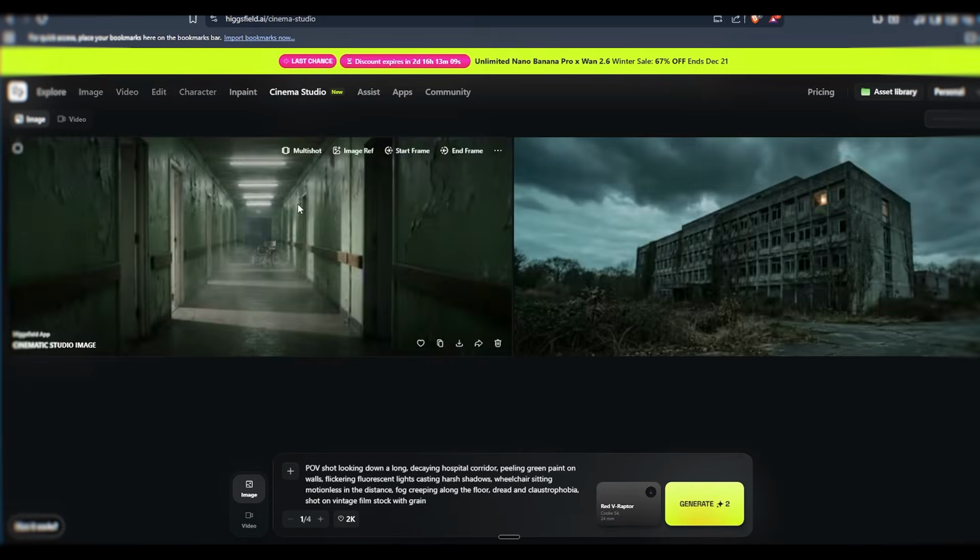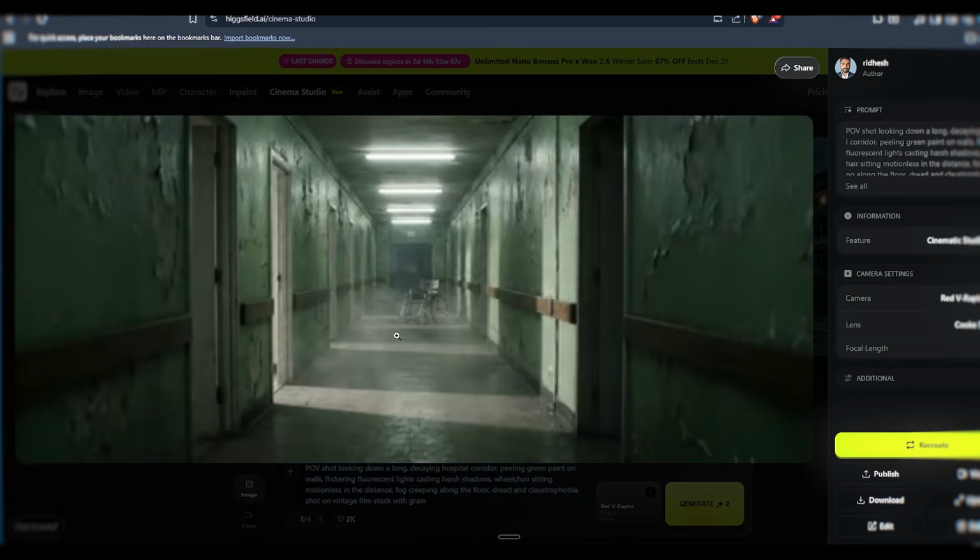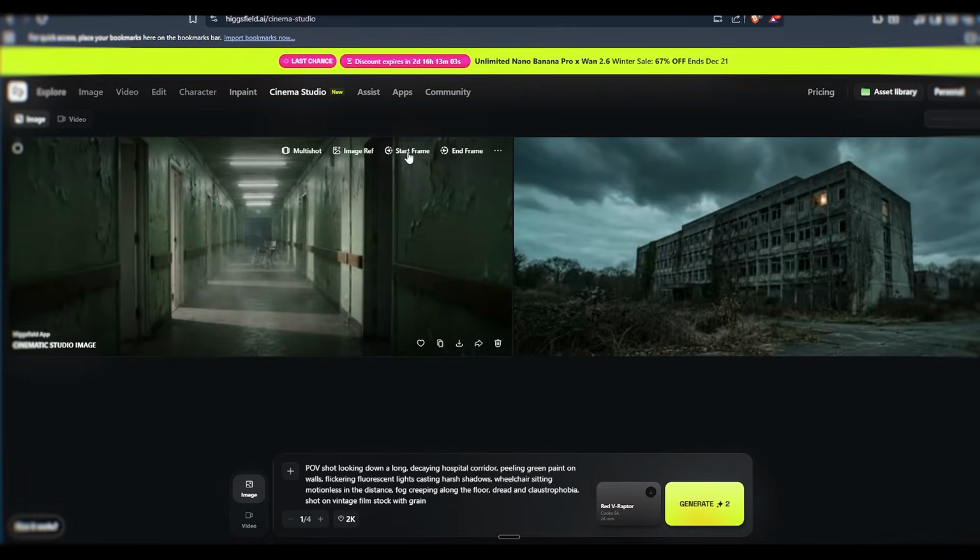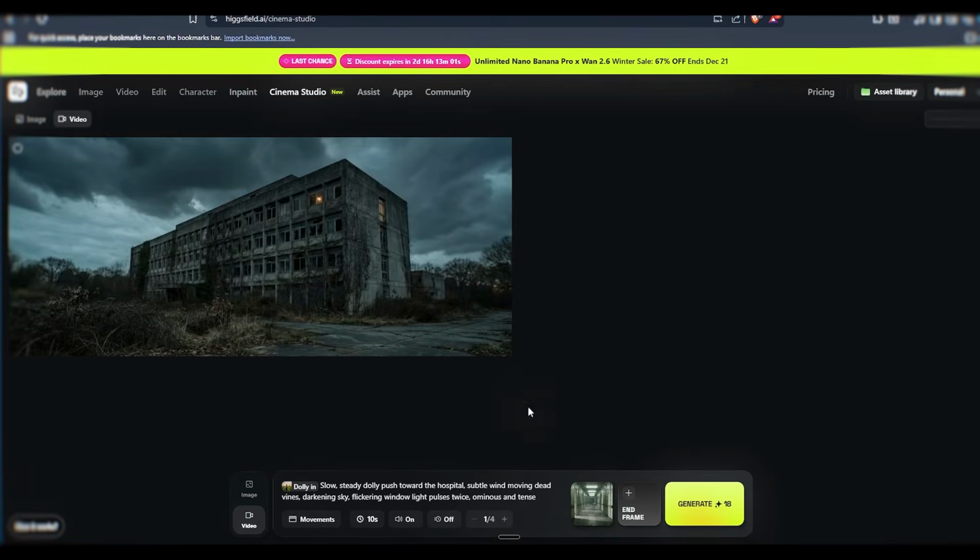Generate. Excellent. Now here's where we demonstrate the power of using both start and end frame together. When you want precise control over your shot's progression, knowing exactly where it begins and exactly where it should end, this is the technique. Go to the video box.